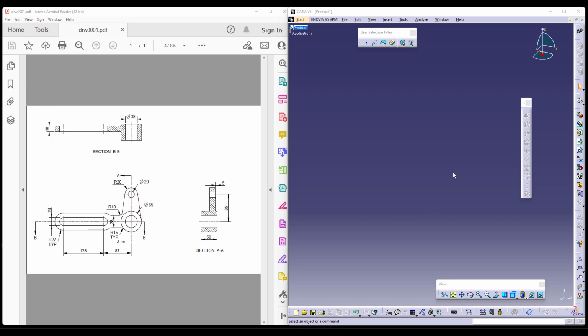In this video we will be seeing how to make a simple angle lever as you can see on the screen. This is a drawing which has three views: front view, right view as well as the top view. But these views are the section views. As you can see, there is section AA which is cut at this location and section BB which is cut at this location and shown here.